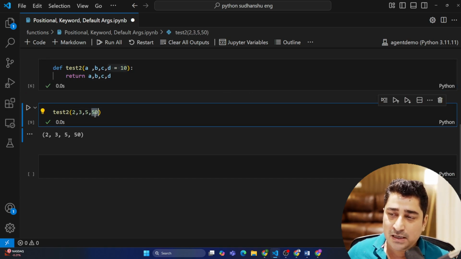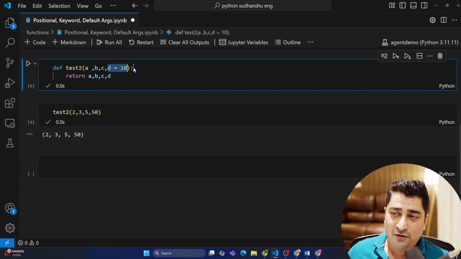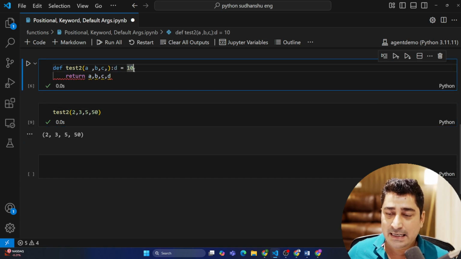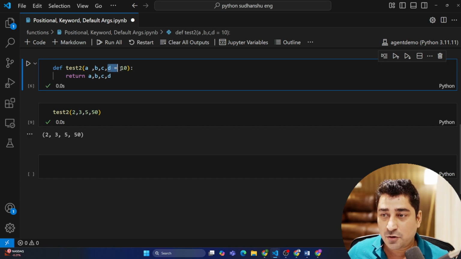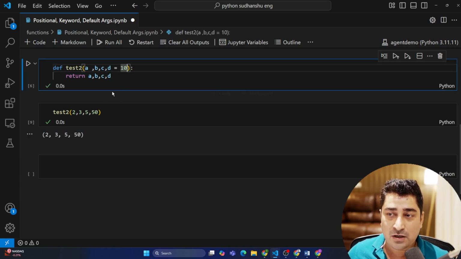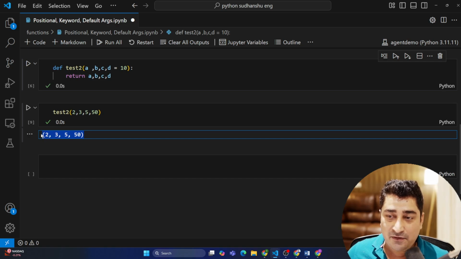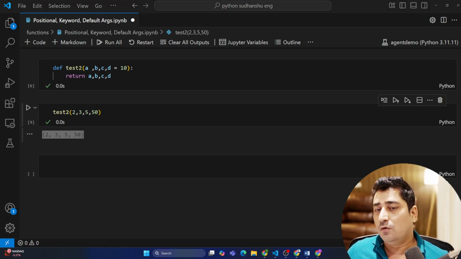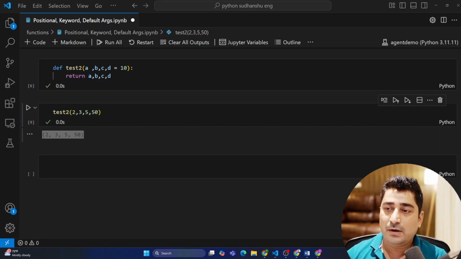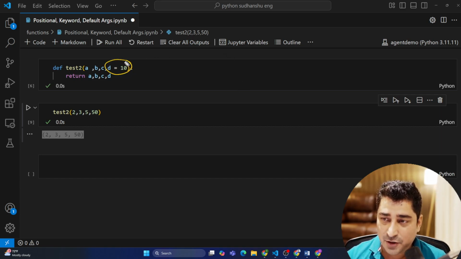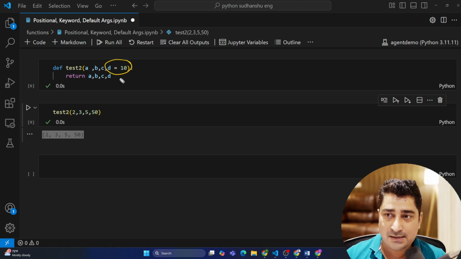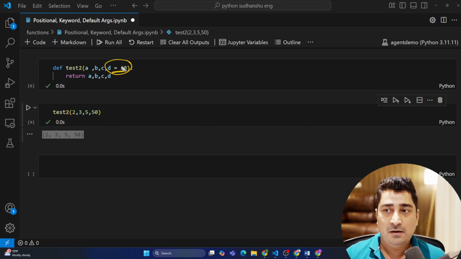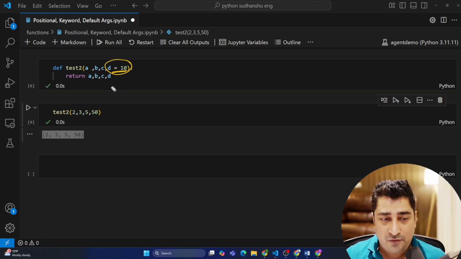So it will understand that this 50 is for d, and if 50 is for d, it is going to override. So now the value of d is not 10, the value of d is 50. I'm trying to prove over here that you can provide an input inside a Python function with some default values. This is called a default argument.